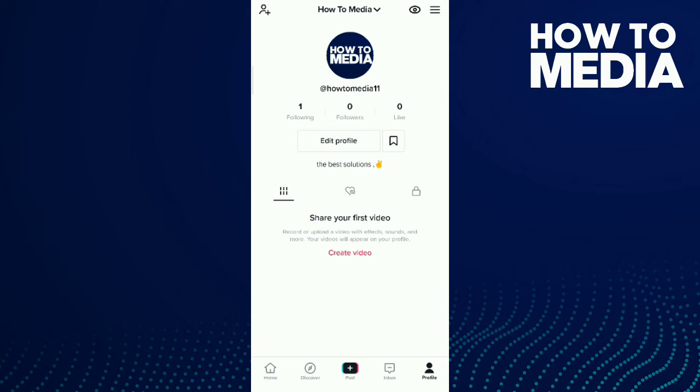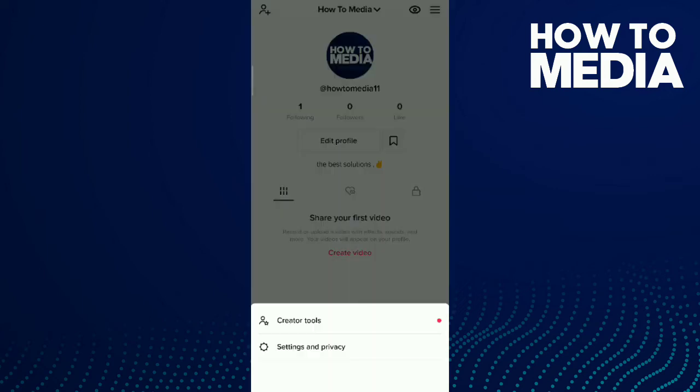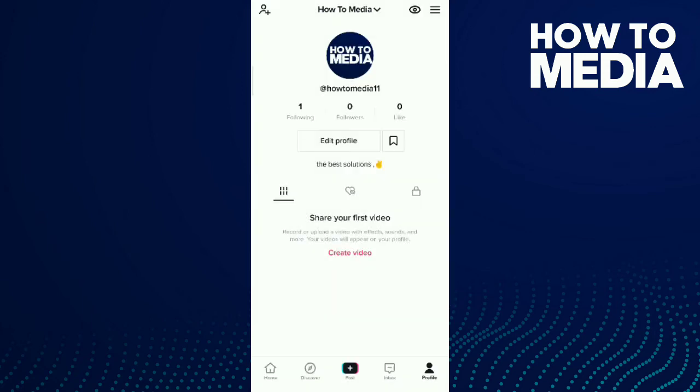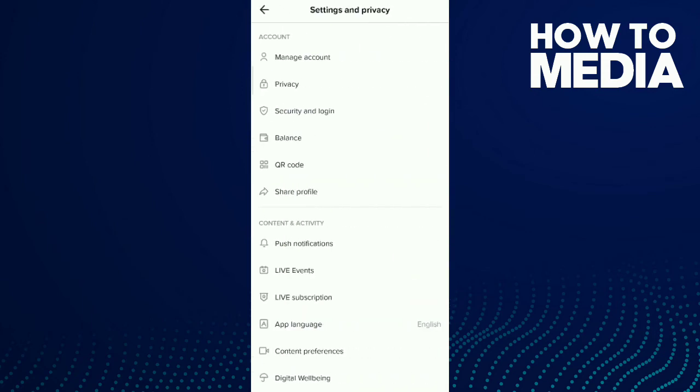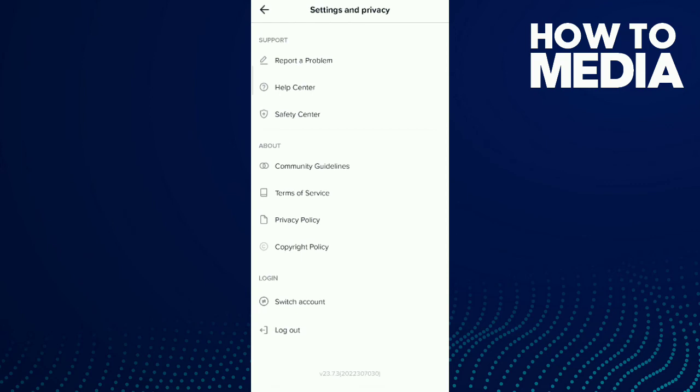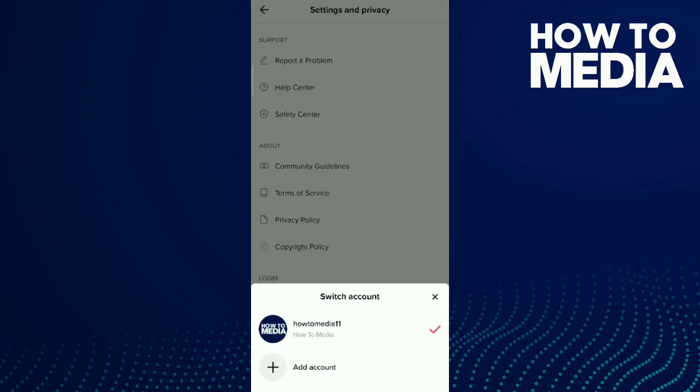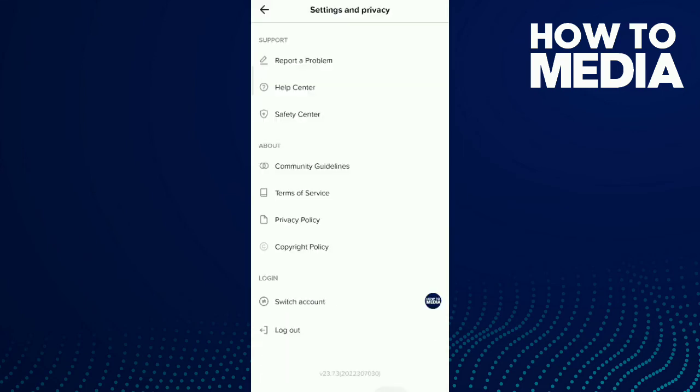Tap on those three buttons up there. Tap on settings and privacy. Now, the second before the last option, tap on switch account, not log out, switch account. Now you can add an account again.